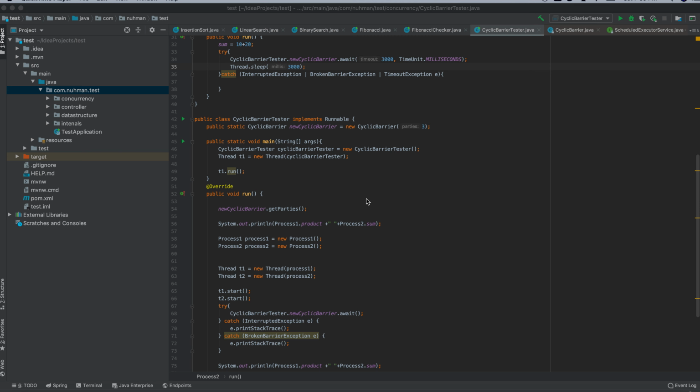Hello everyone. Today we are going to discuss the interpreter design pattern. So basically it's a behavioral design pattern, and if we need to evaluate some kind of language, grammar or expression, we can use this pattern.